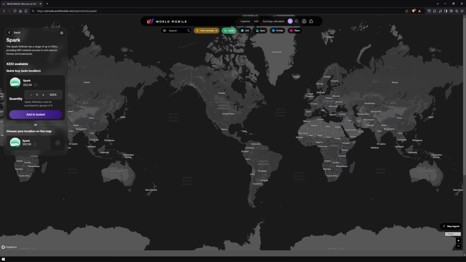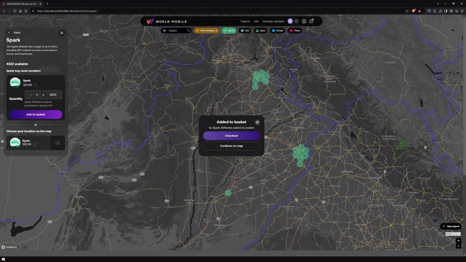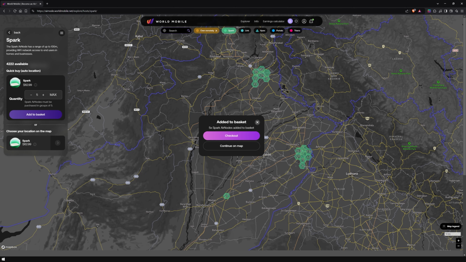Since previous sales moved quickly, it is a good idea to type in the exact number and type of nodes you want, and then add them directly to your basket. Now, let's move on to the checkout process.